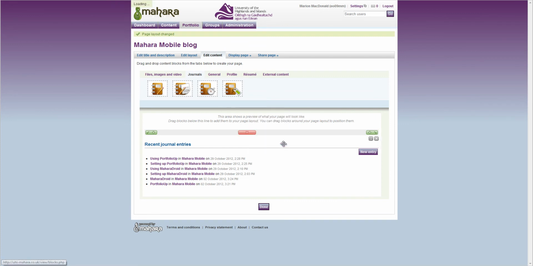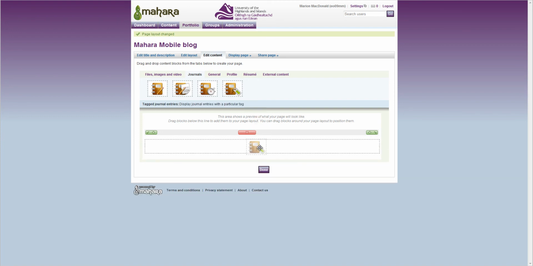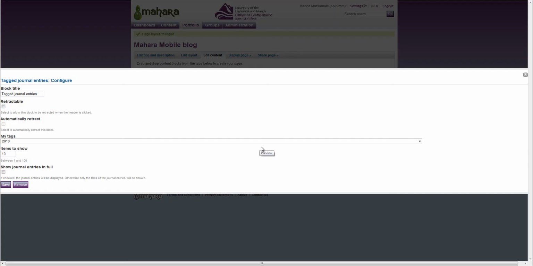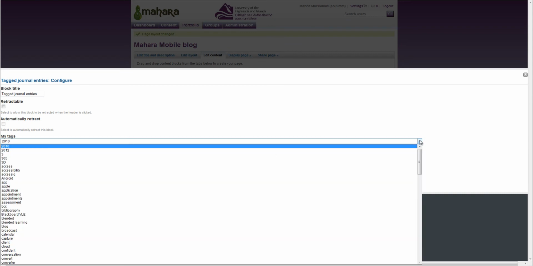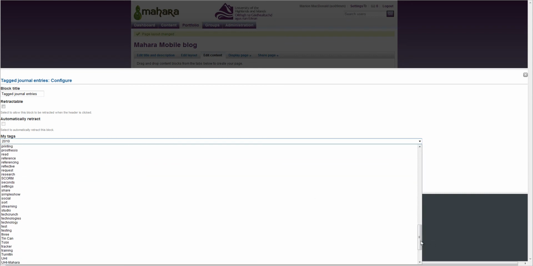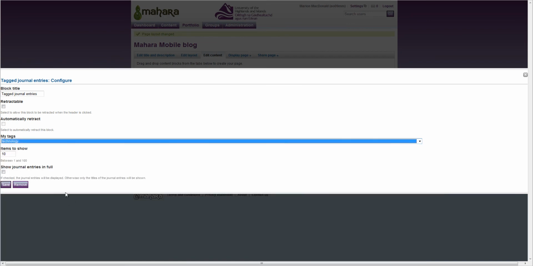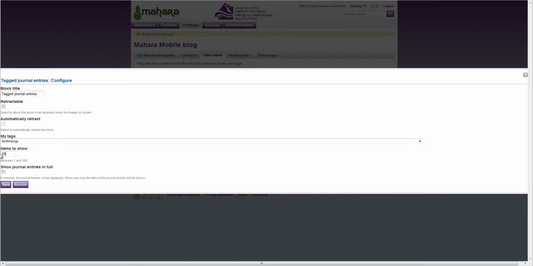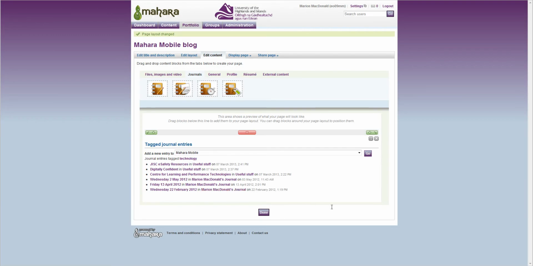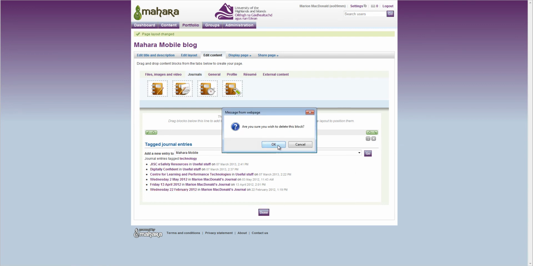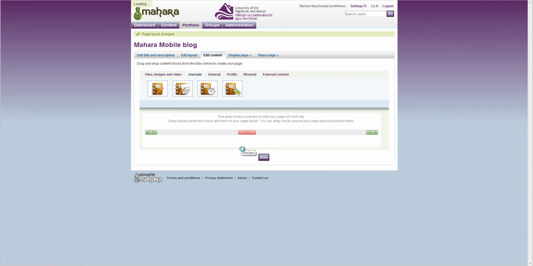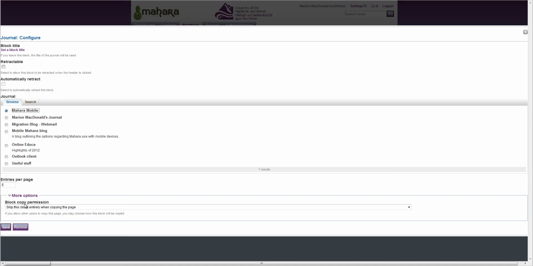The last block searches for journal entries that have a specific tag or keyword. You're given a drop-down list of all the tags you've entered in your blogs. As you can see, it searches all your blogs. Having selected your preferred building block, just click Done at the foot of the page.